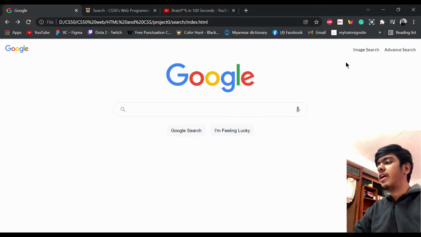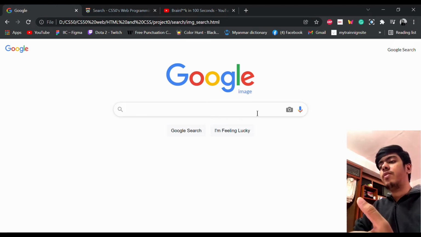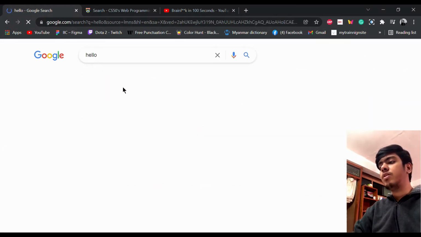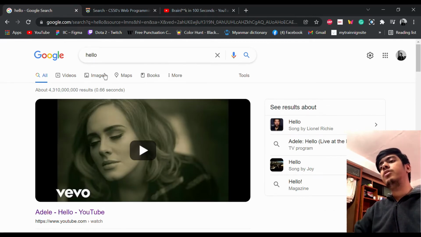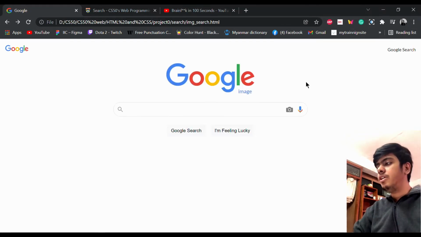So let's talk about my second page. My second page is Google search for images, and on this page you can also type anything you want to search and query that result. When I type, for example, hello and press the Google search button, Google will directly send me to the image page of the Google search. When I go to the main page of the Google search, it will instead link me to the image search of my query. The very last page is advanced search.